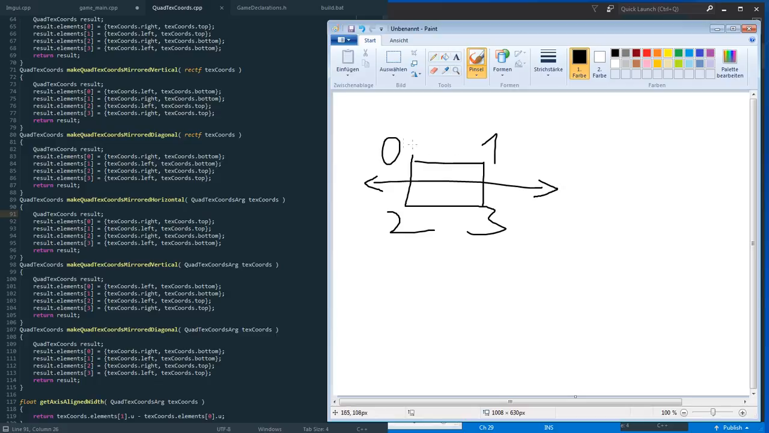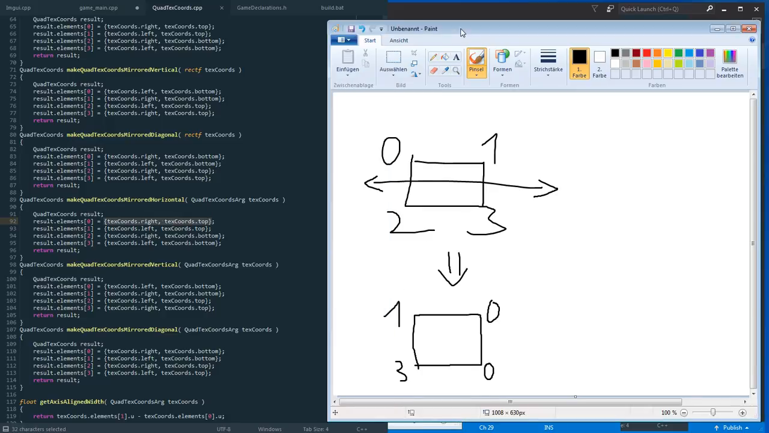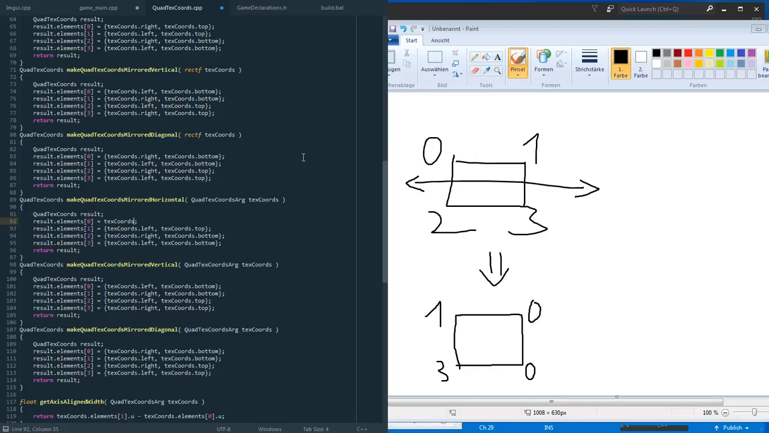So we are swapping the horizontal neighbors with each other. So this becomes like this. So 0 becomes 1. 1 becomes 0. 2 becomes 3, and 3 becomes 2.